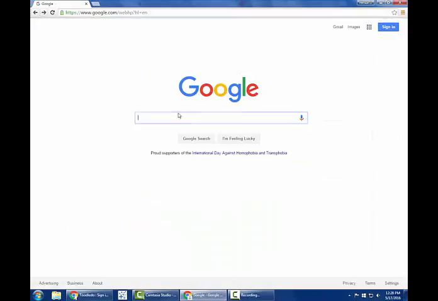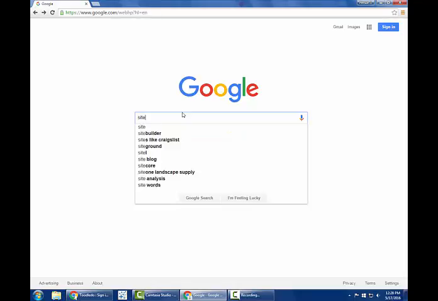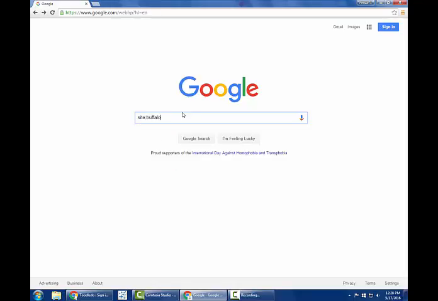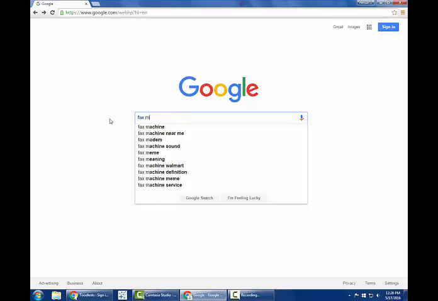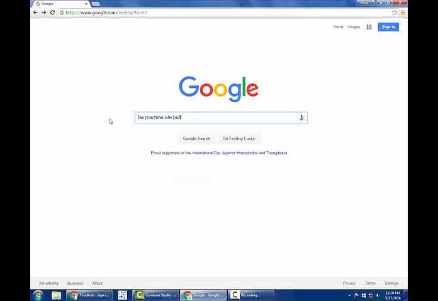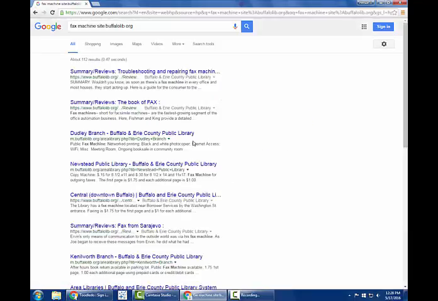So I can do a search limiting it by typing site: buffalolib.org. And that will limit to only results from within that domain. Now if I want to look for libraries that have a fax machine, my search is fax machine site: buffalolib.org, and then I find a branch that has one.